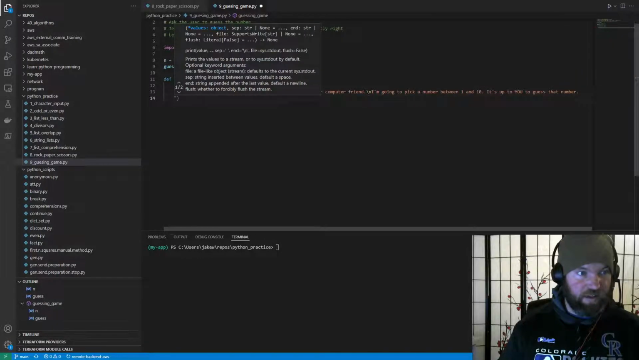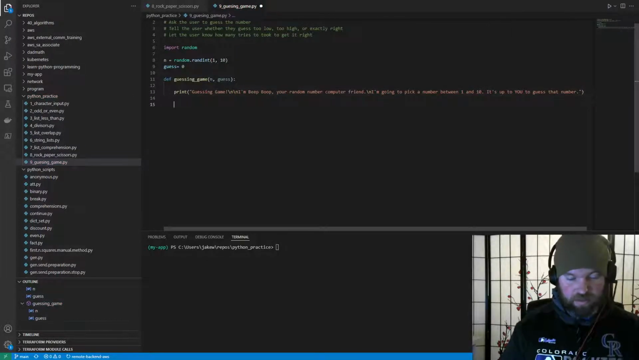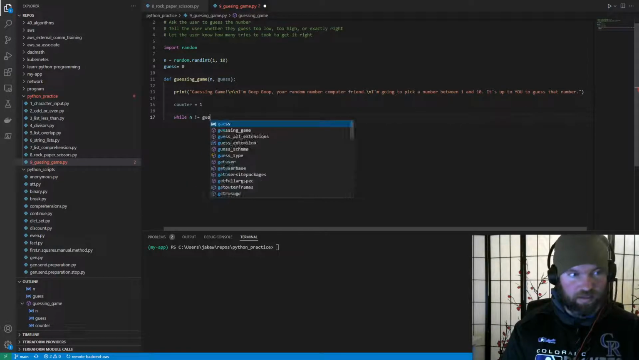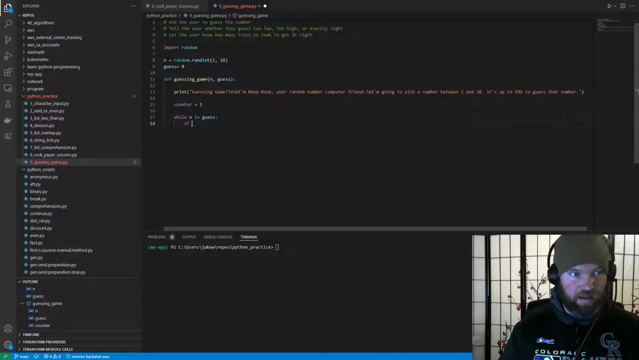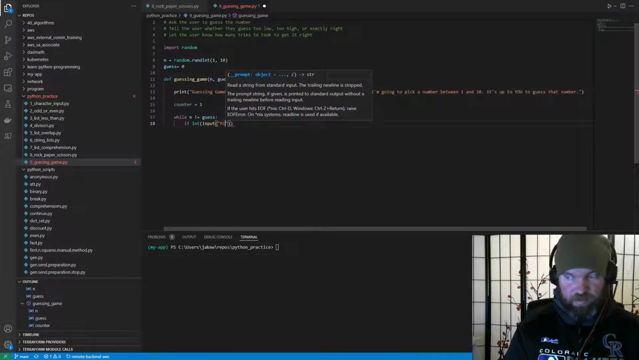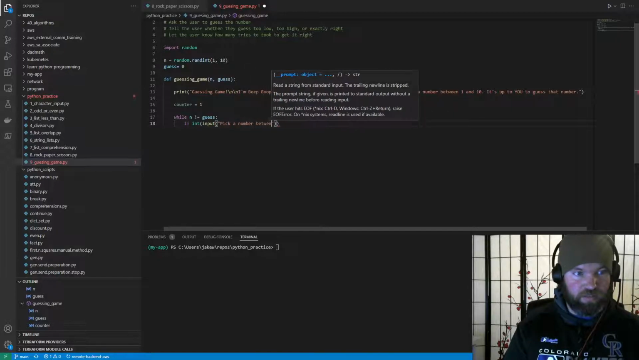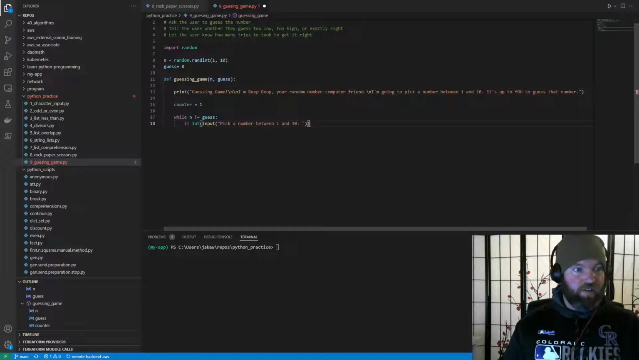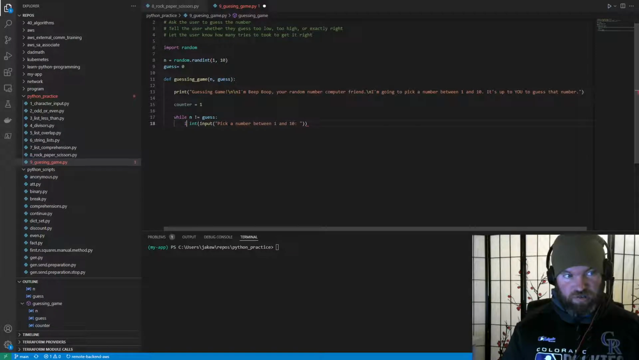Okay, so now we're going to tell them how many tries. We also need to initialize a counter, and since this is their first try, we're going to start at 1 instead of 0, and just say while n is not equal to guess, if int input, and then we'll have them pick a number between 1 and 10 with a little space there. I don't want to do if yet. Let's just say guess equals integer. There we go.